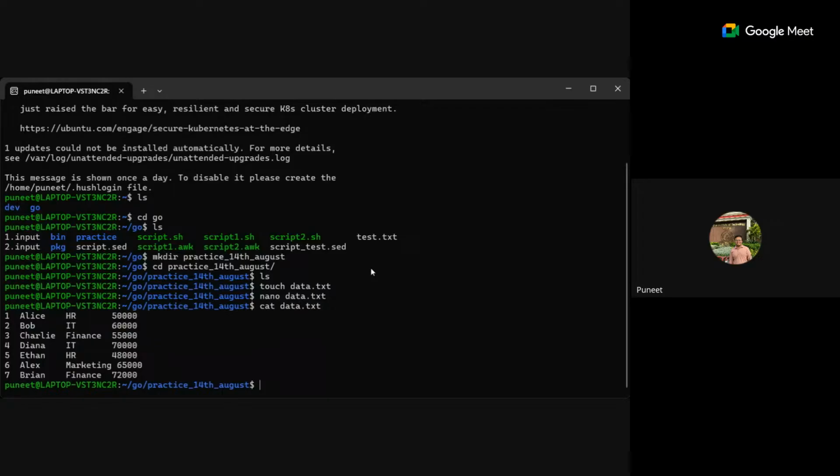Okay. So I have this data.txt with me, which has 7 records. First, most of you can say that this is the name of the person. This is the department in which this person is working, and this is the salary. Okay. So now I'll create my awk script.